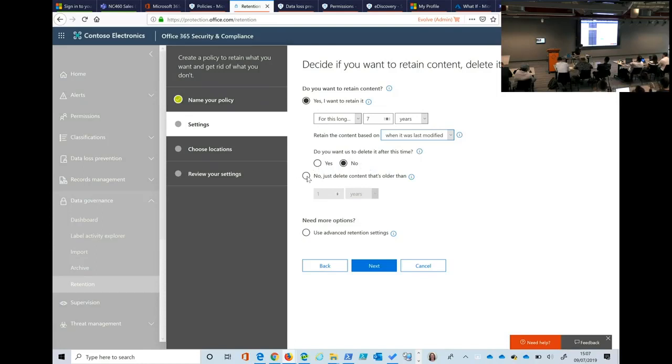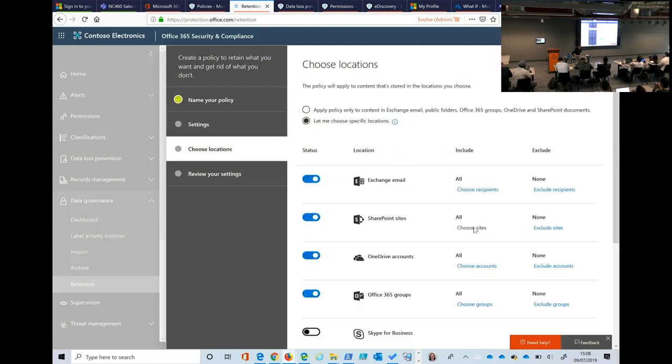And then I could just do delete content older than, tidy up the old stuff. That's just a deletion policy. No retention. It will be deleted if it gets to that age, even if the user does nothing about it. Okay. So 7 years, based on last modified, retention policy.